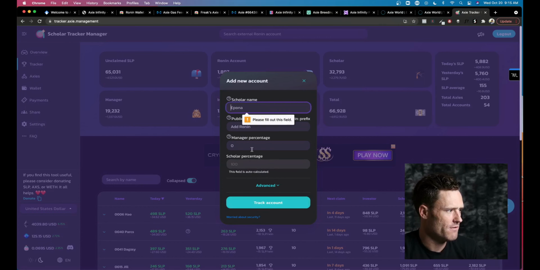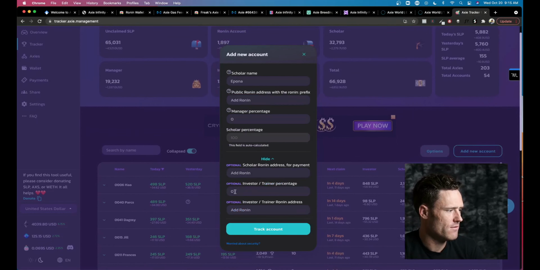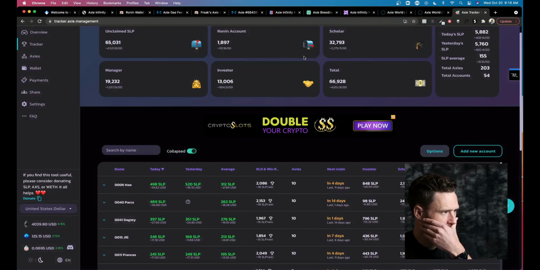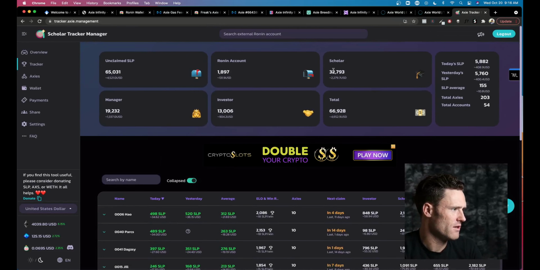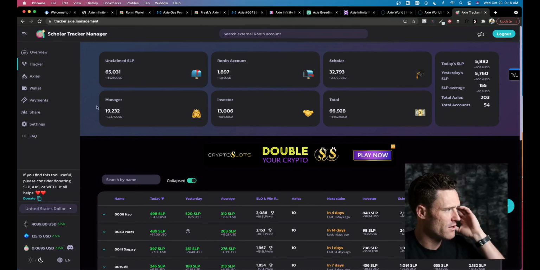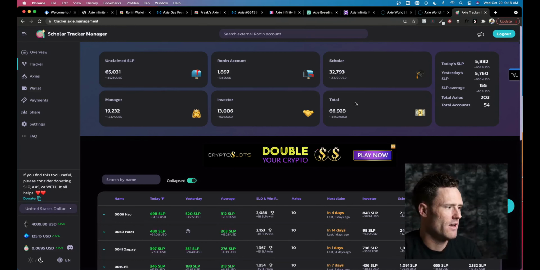And then if you have an investor or someone else, a trainer, somebody else that's also getting paid, you can put in that percentage as well. So most of my scholars I pay 50%. So you can see that, there you go, 50% of the unclaimed SLP is for the scholars. There's some for the manager, some for the investors, and then you've got the total here.